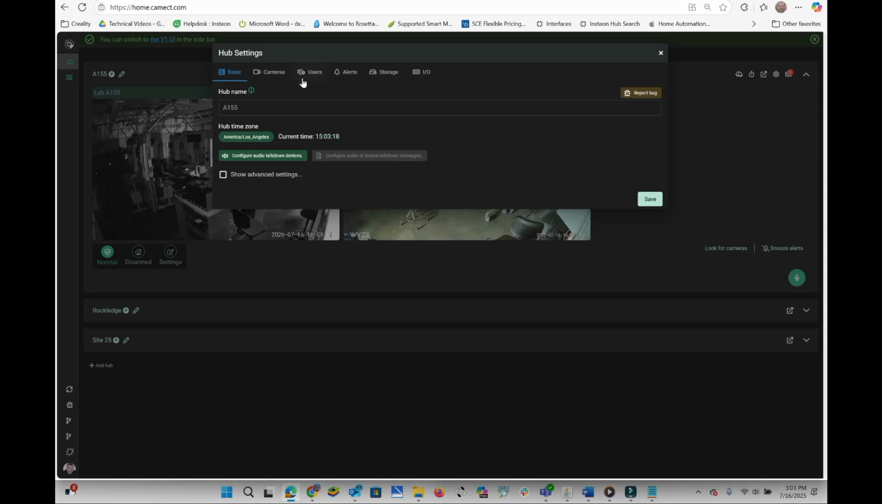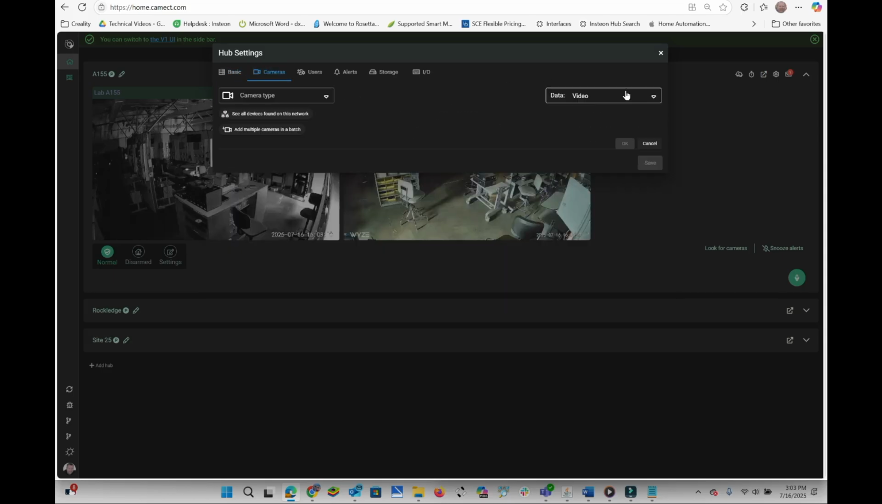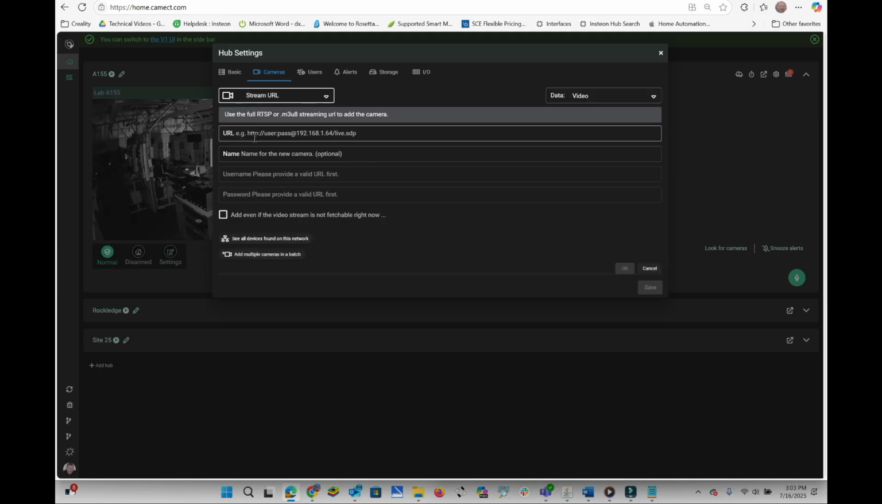First, let's look at the conventional way of adding a camera, where you would go here, you would click camera type, and if you're putting an RTSP URL, you would click stream URL and you type it in. What we're going to be doing is using this option down here, adding cameras with a batch file.